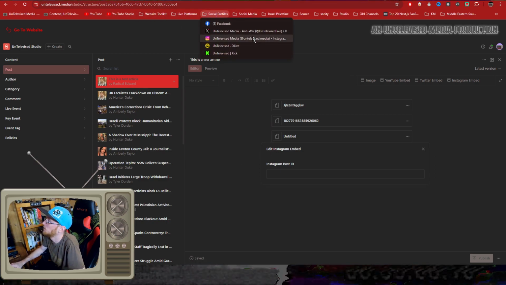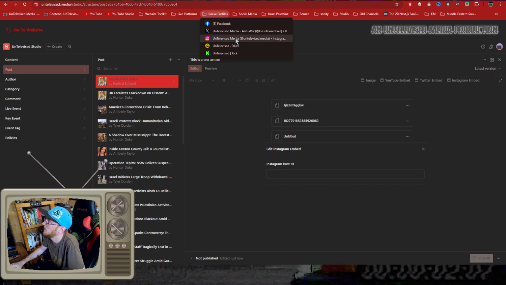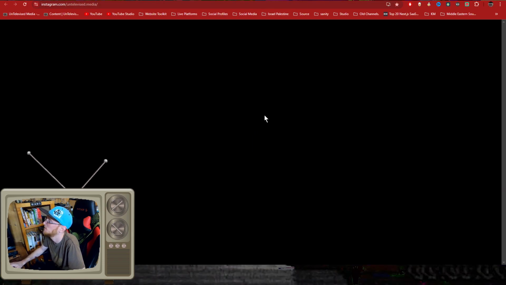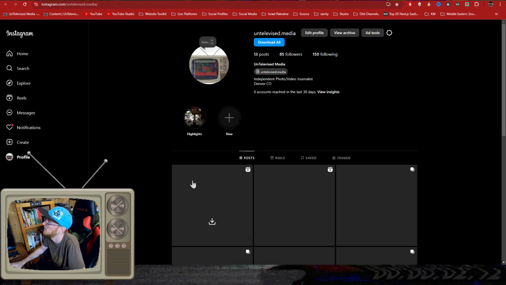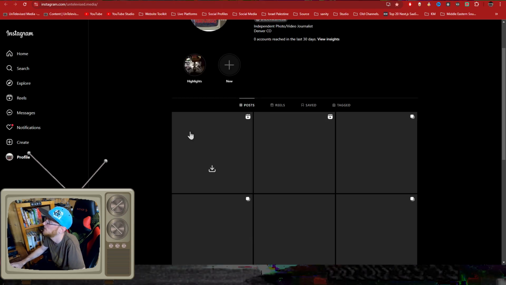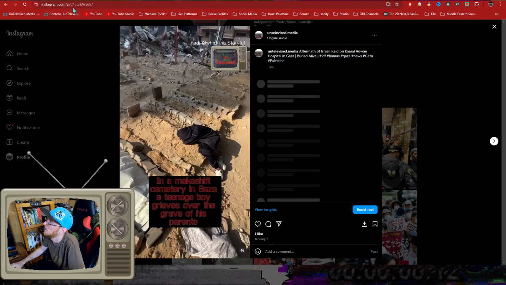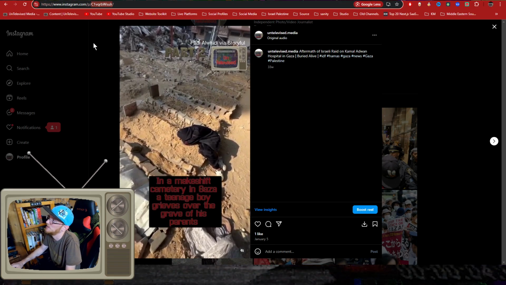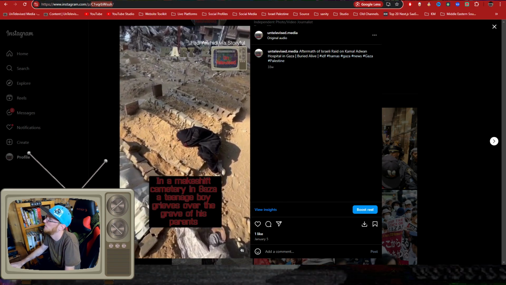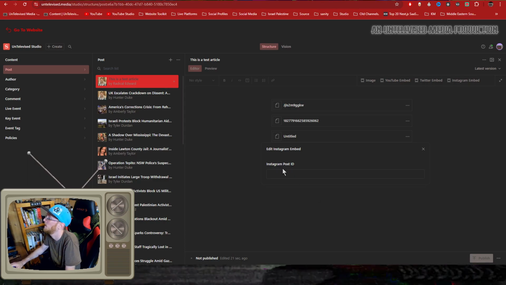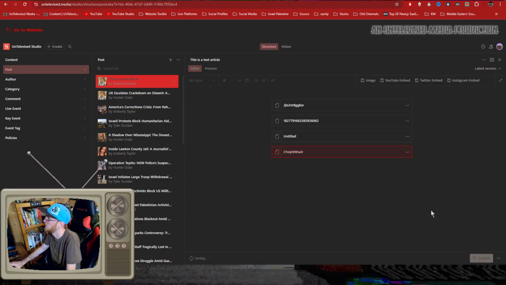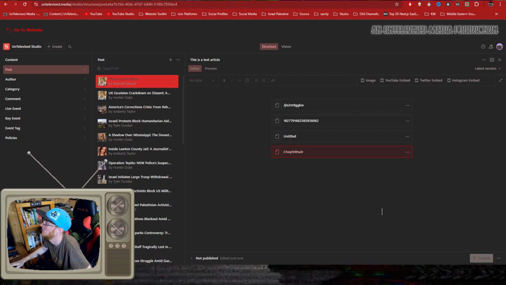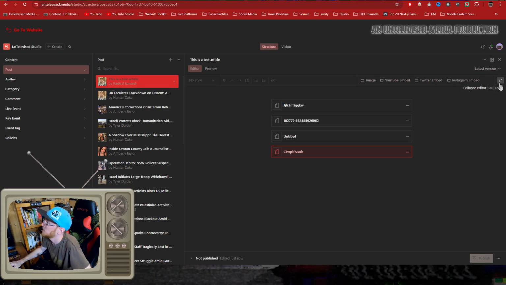I don't remember how we set up Instagram post. I think it's just ID numbers. I'm gonna go look at an actual post, and yeah, so it should just be these numbers in between these two slashes behind the P. So we will copy that, post in, and that should take care of embedding Instagram posts.